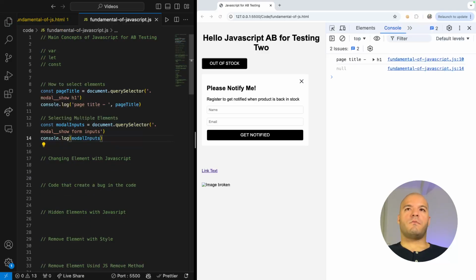Let me save the document. Okay, I got a no, so something is wrong here. Okay, it's because it's not inputs but input, singular. And you'll see here I got only one. That's because I have the same structure as up here.